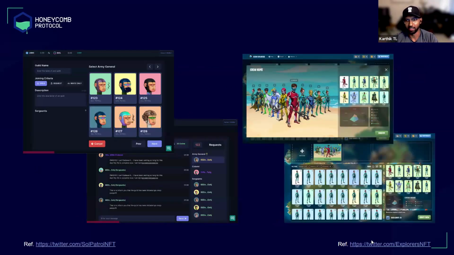Just some examples of the guild kit. This on the left side is Soul Patrol. This is creating your guild name, description. You select your NFTs and then the guild chat. And then on the right side is our other. These are both our reference implementations that we're going to be open sourcing very soon, that you can just fork these games and start building on top of.